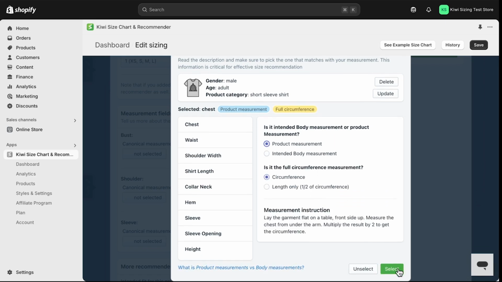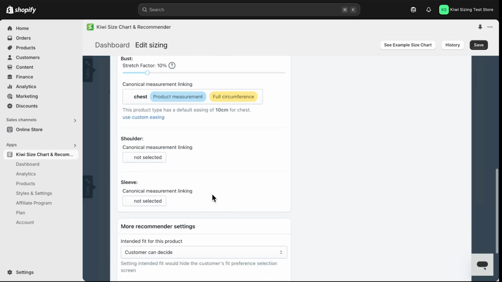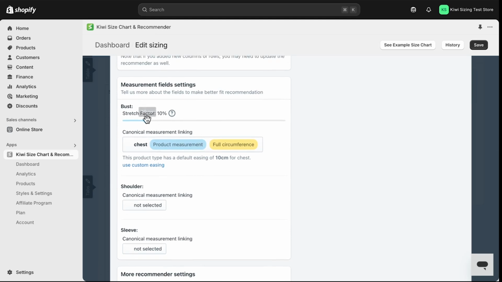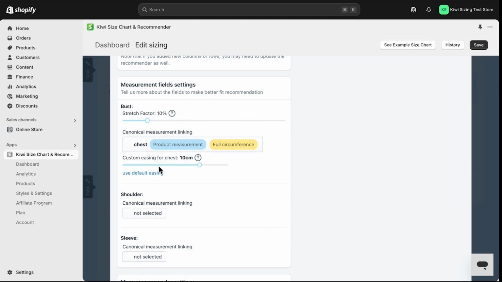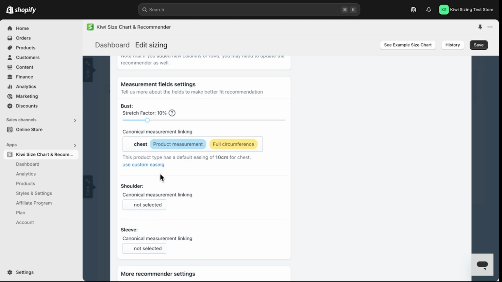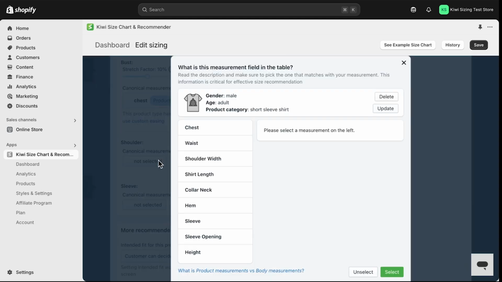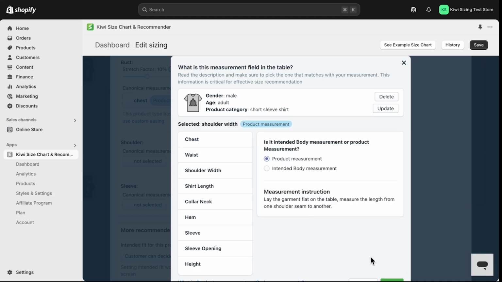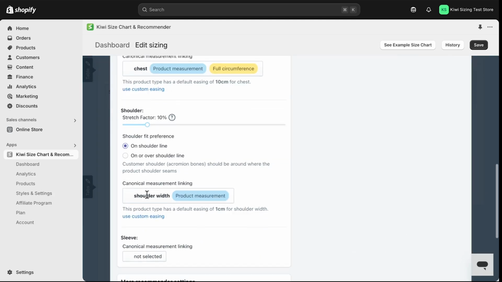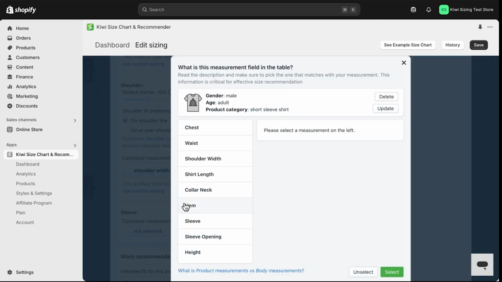After you've completed the linking, you'll see additional options. For cover types like chest, waist, or hip, you can adjust the stretch factor, which defaults to 10%. You can also set easing if you're using product measurements. For length types like shirt length, sleeve, or inseam, you'll need to add an ideal length reference and define an acceptable range. Make sure you apply these settings to all the relevant fields before moving on.